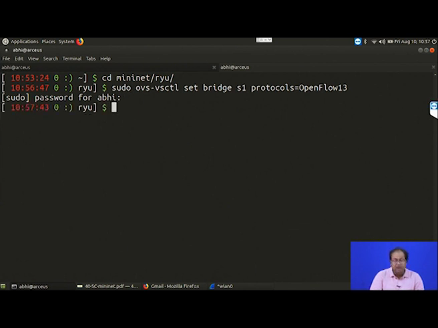Now, we are going to start the controller. So, what we have done here, with this OVS VSCTL command, S1 which is working as the bridge mode, we have configured it with this OpenFlow version 1.3 protocol stack. Now, we are going to run the controller. So, to run the controller, we are going to Ryu Manager, going to run Ryu Manager in the verbose mode.